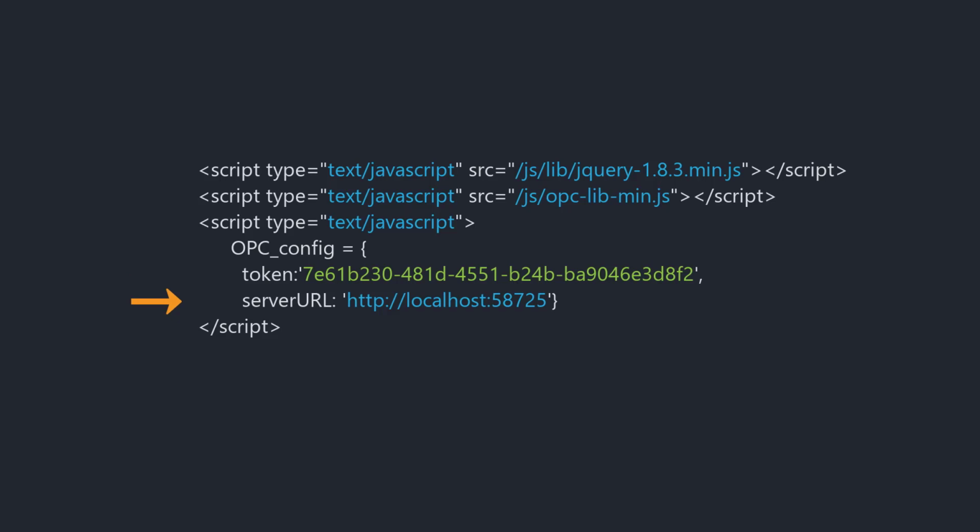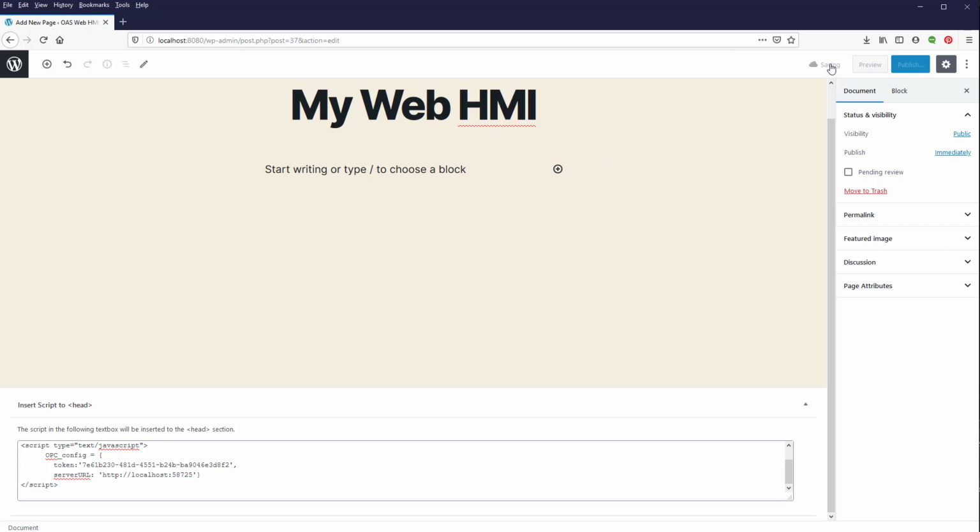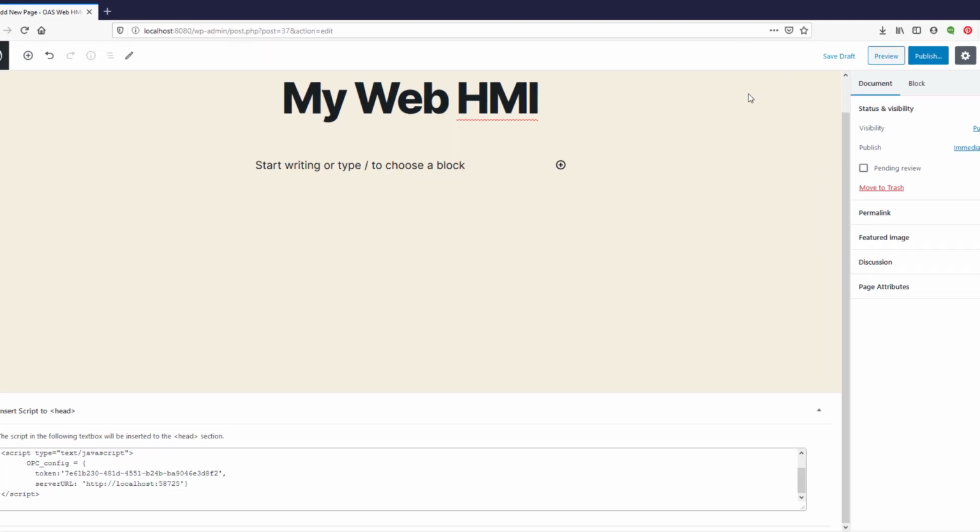Both my WordPress site and my OAS service are on my local machine, so I am going to leave mine as localhost, and then 58725 is the port I have OAS set up to run on. You will need to point this to the location you have your OAS service running on. Please note that if your WordPress site is not on your local machine, but your OAS service is, you will need to have your service tied to a publicly accessible IP address or domain name. I am just going to paste all of that in and click Save Draft to save our work.